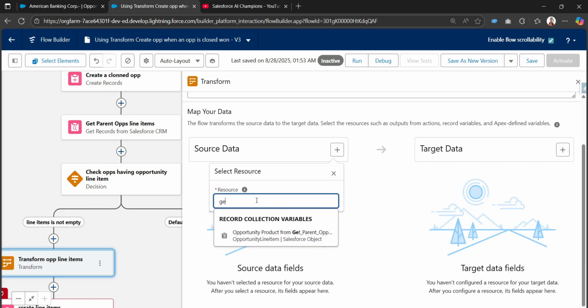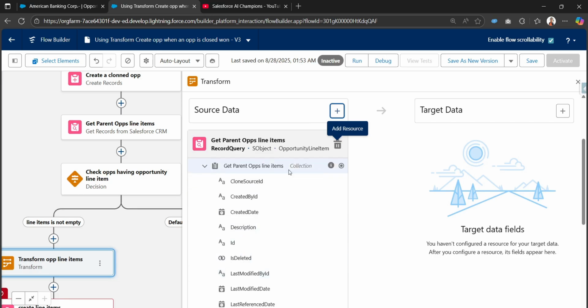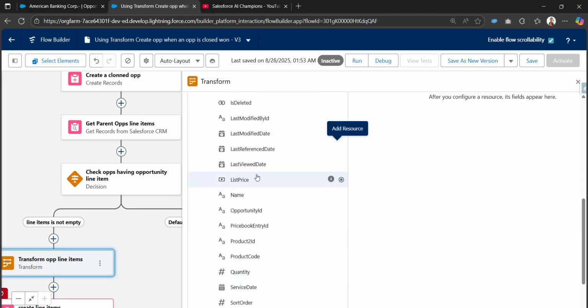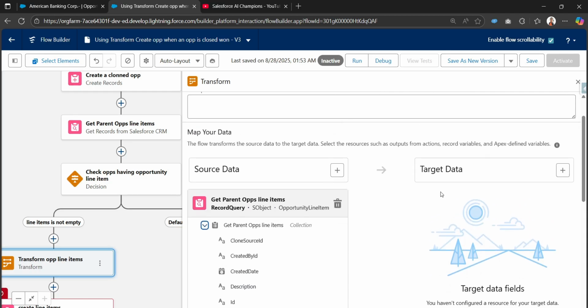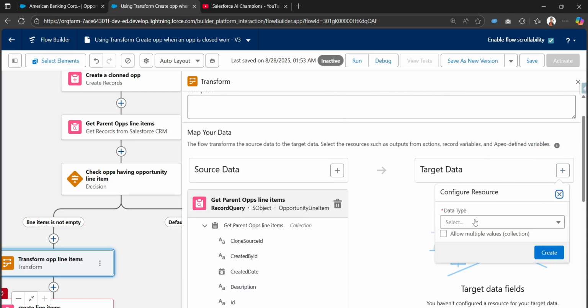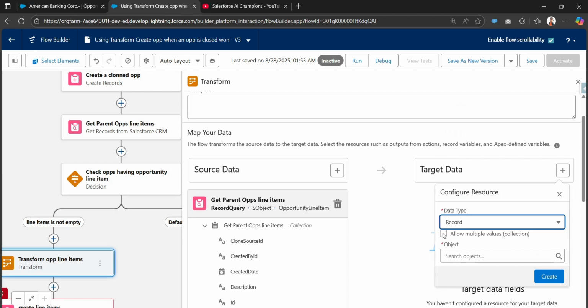So let me just add this resource first as a source data. So let me add get parent, this one. So get parent of line items, and we can see all the opportunity line item object's fields are available, right? And in here in the target data I need to just select the data type as record, since we need to create this record, and the number of line items could be multiple, right? Since the parent opportunity can contain more than one line item.